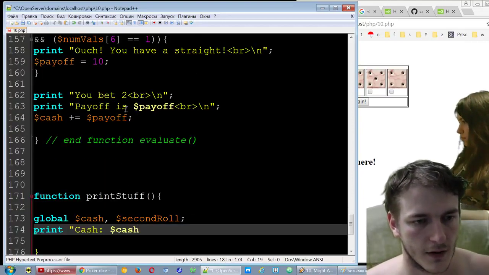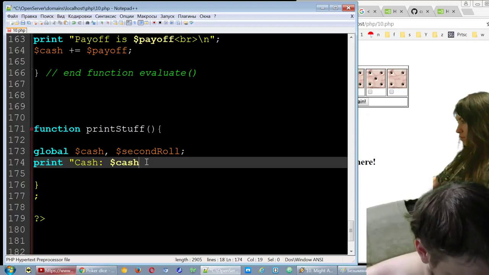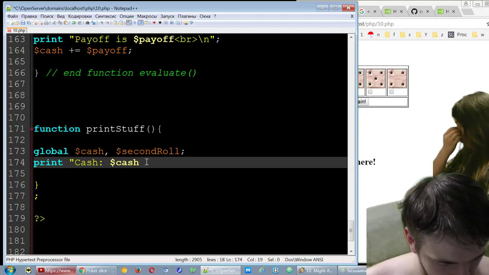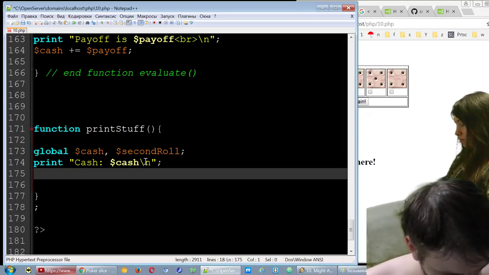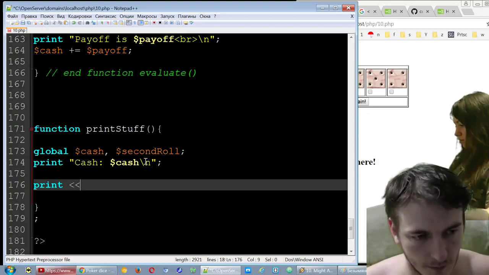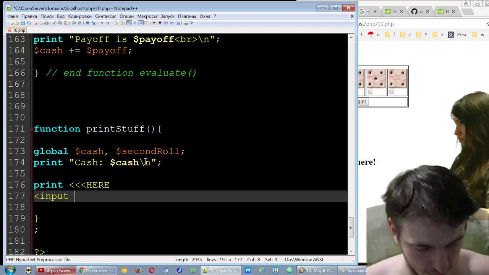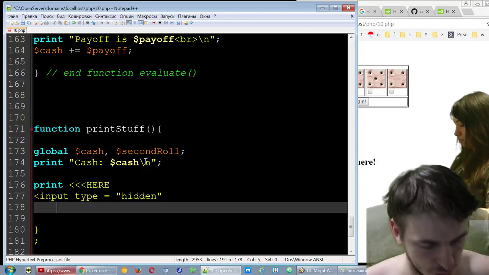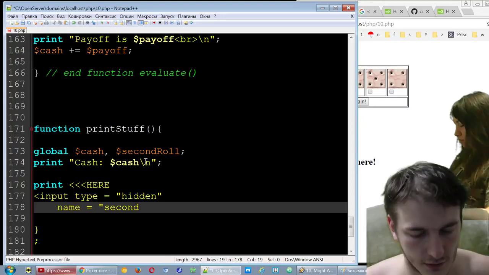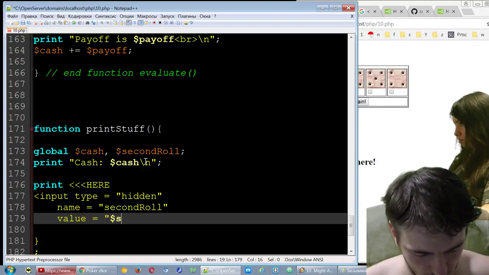So we would show the player after we calculate everything how much money he has. And we would save our variables in hidden fields again. Actually, it's not the best place to put something, but what to do? I have not come to databases yet. So input type hidden, name second row, value second row.